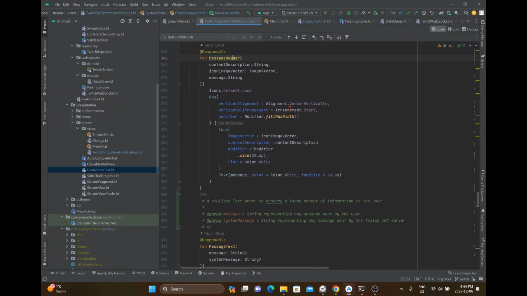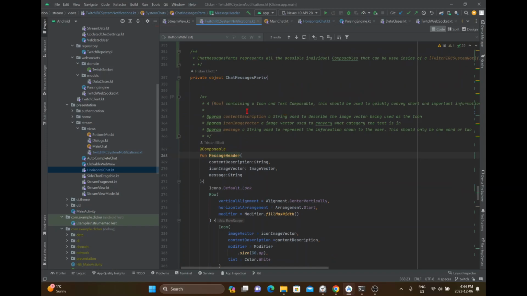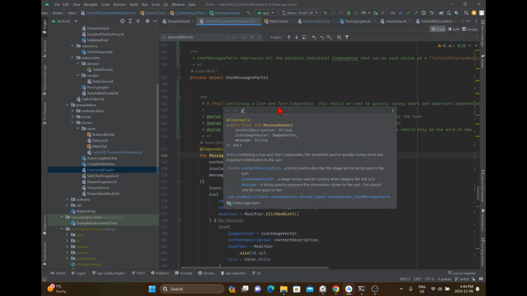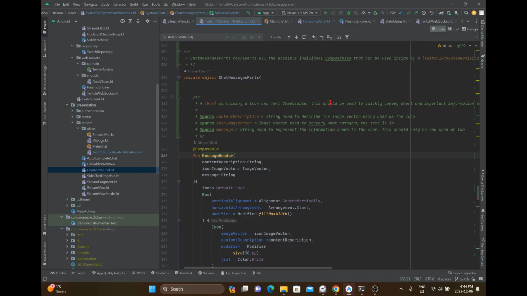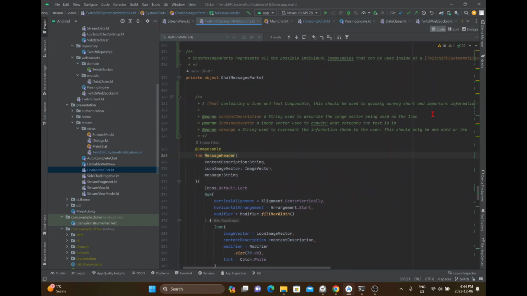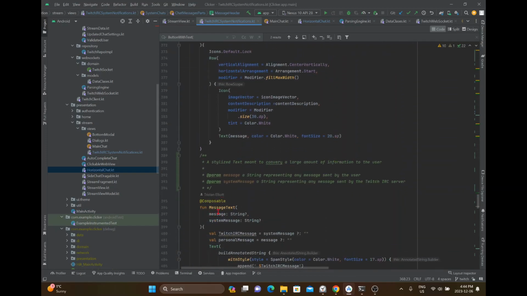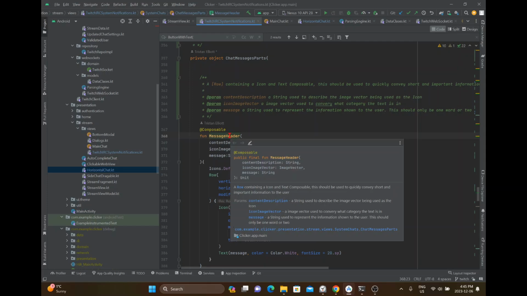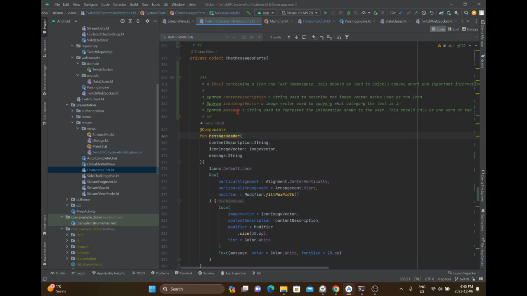Also notice in the documentation, I'm giving people a general description. It just says a row containing an icon and text composable. This should be used to convey quickly short and important information to the user. And if we go down to this message text, it says the stylized text meant to convey a large amount of information to the user. So when people want to use it, they can just hover and understand what they should use it for and what they're actually giving it.